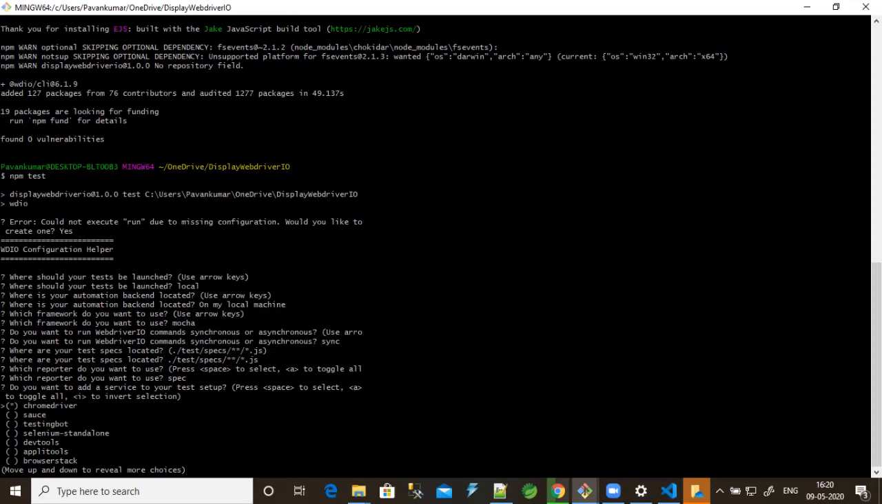Next question: do you want to add a service to your test setup? I'm going to choose Chrome driver. For Sauce, we can go for cross-browser or platform testing. Testing Bot is also similar, like Selenium standalone, which is the wrapper for WebDriverIO. We can leave it out as optional and install later. DevTools, Appium, and BrowserStack all seem to be for cross-browser testing, helpful like Selenium Grid.